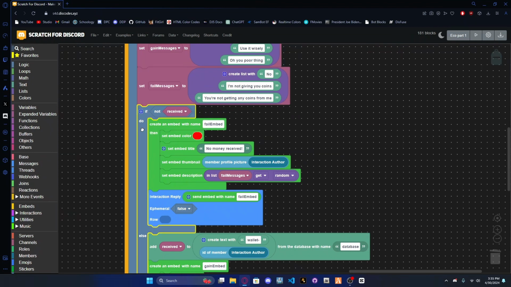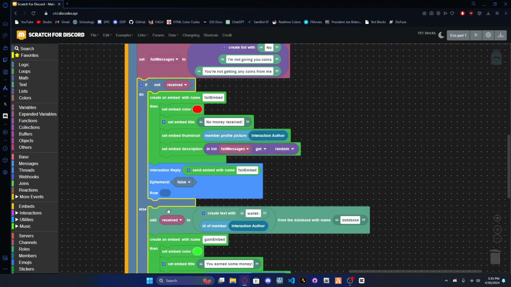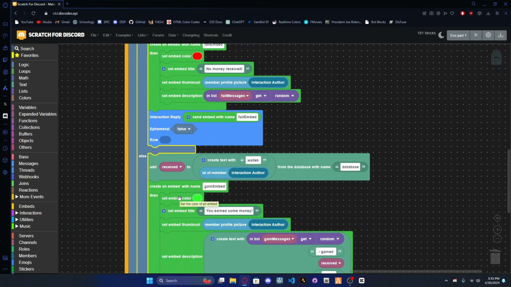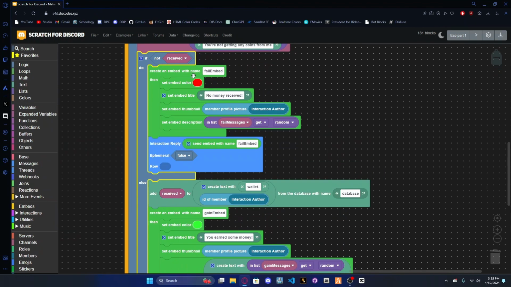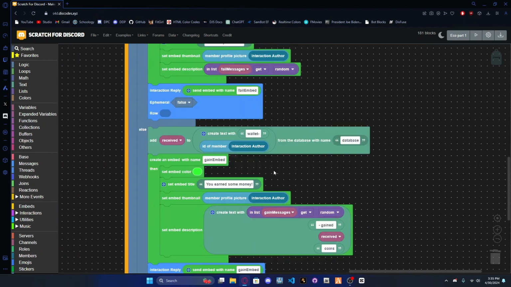So whatever's happening in here is if they didn't receive any money, because it says if not received, and then it has else, so whatever is in here will be run if they did receive money. So if they didn't receive money, it'll run this, and if they did receive money, it'll do whatever's inside this else. So if they did receive money, it's gonna add the received amount to the database of the wallet.